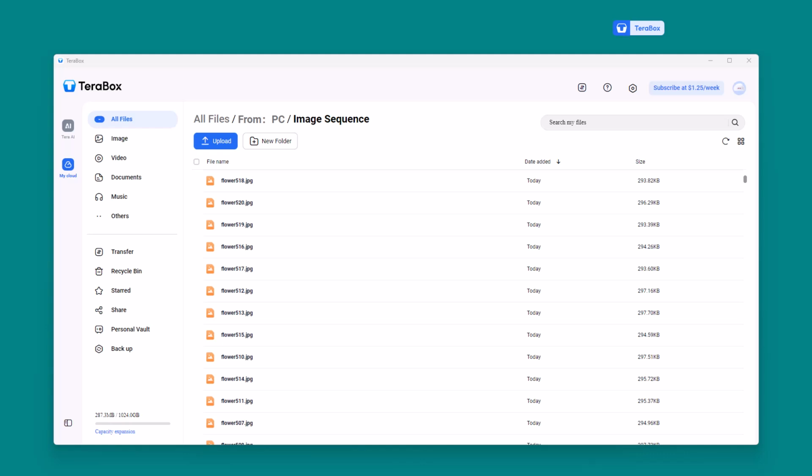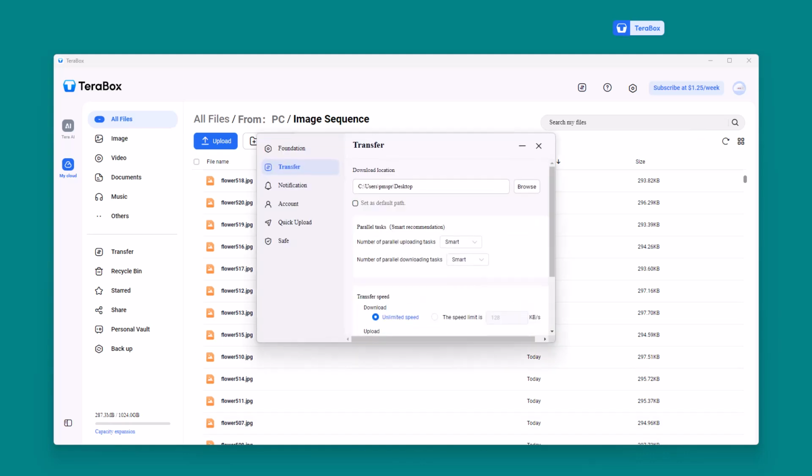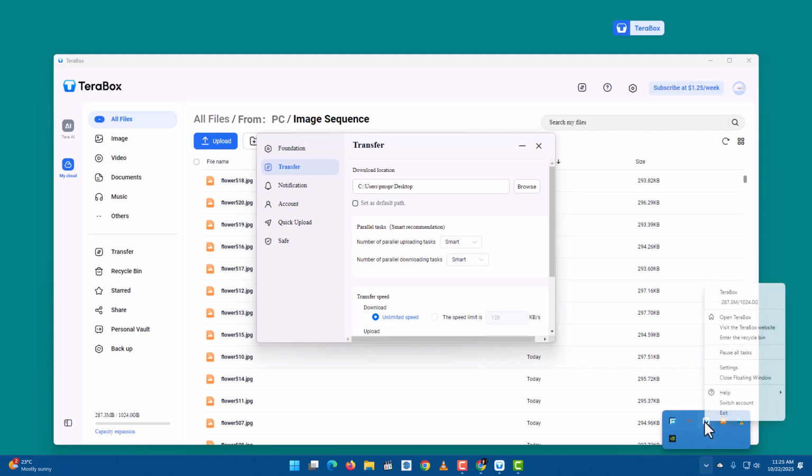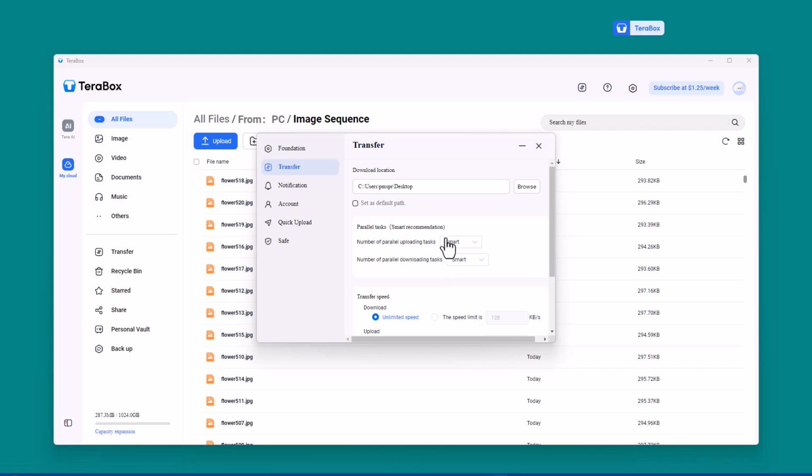So by default, when something is being uploaded in Terabox, it gets uploaded with the maximum amount of speed that is possible. But if you want to limit the bandwidth of upload and download so that your internet bandwidth is saved, then what you can do is go over here onto Terabox and go to settings. Alternatively, you can also go onto your taskbar, right click on the Terabox icon right here, and then go to settings from over here.